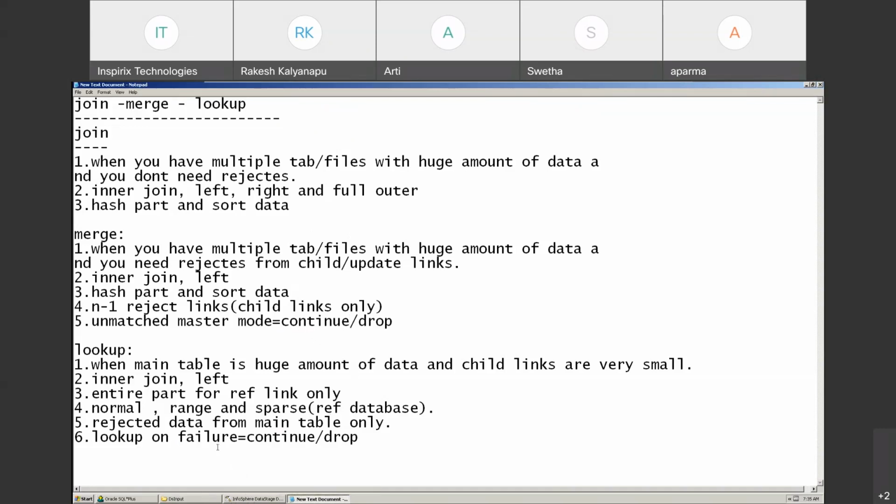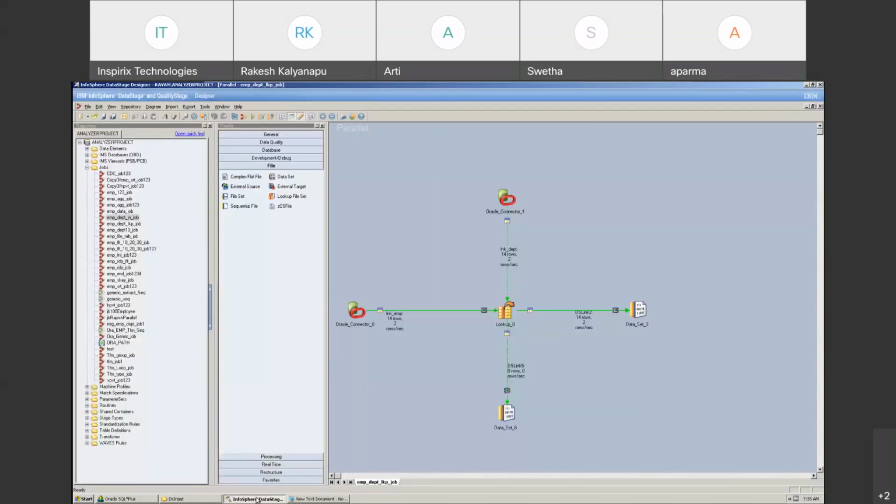That's about join, merge, and lookup. Functionality is the same. When I'm doing a join, merge, or lookup between employee and department, the output would be the same. The output will never change, but we are using different techniques to do the join.